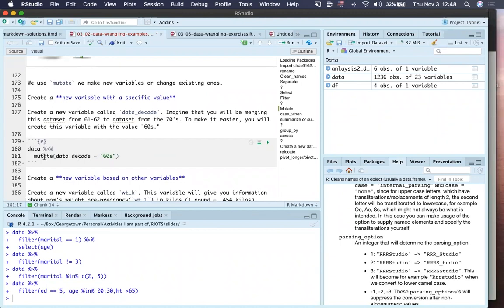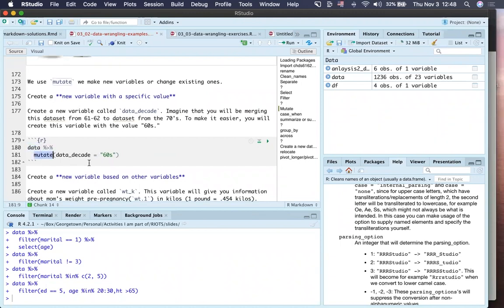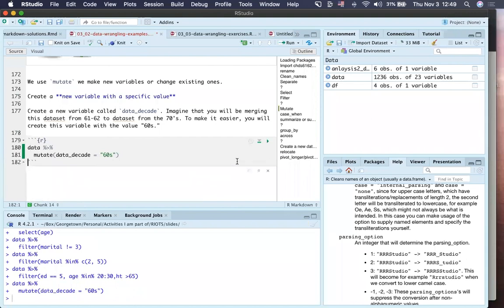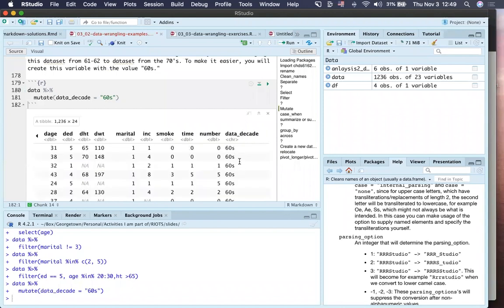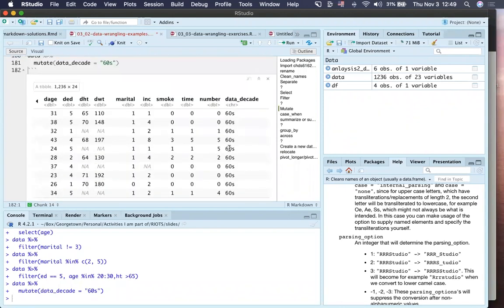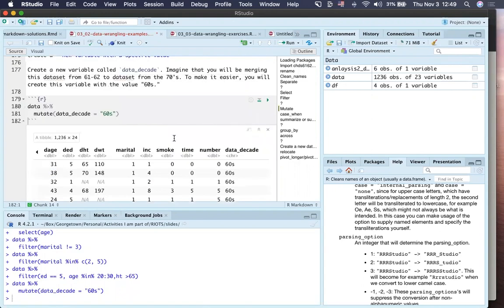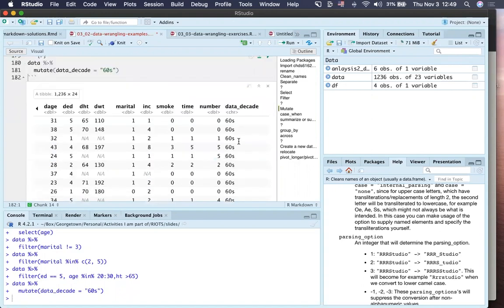I can call my data frame, then use the function mutate to create a new variable called data underscore decade. And I'm telling it that its content for all the rows is going to be 60. So whenever I run this, at the very end of my data frame, you should see a new column called data underscore decade, and you see that the data inside of it is 60. So you can create new columns that way, and you can actually manipulate the content of that column.